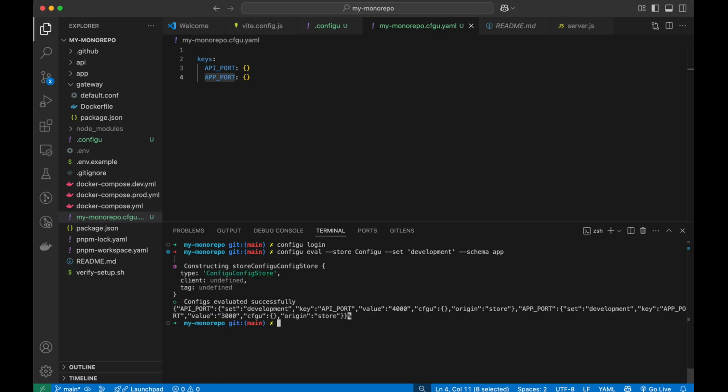Running the eval will, as you can see, create an object with all of the metadata of the configurations. I can see the values of those configurations. And now let's see how to export them.